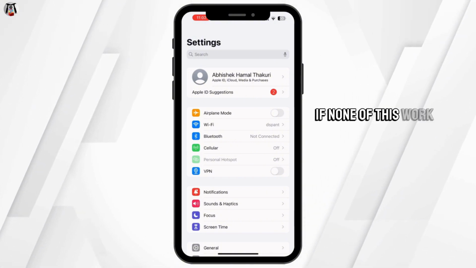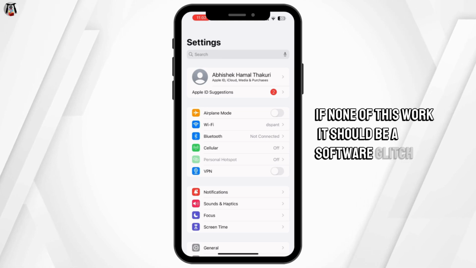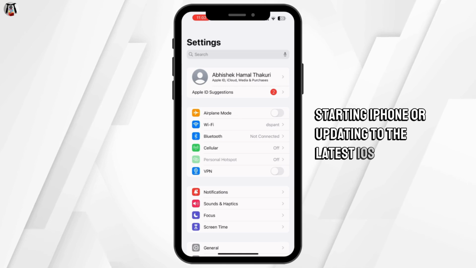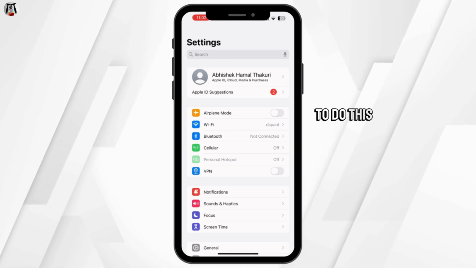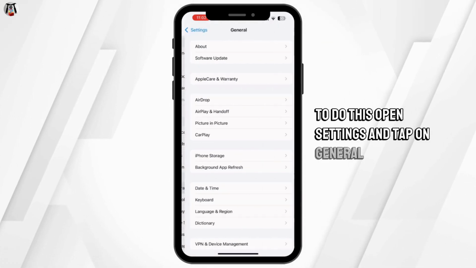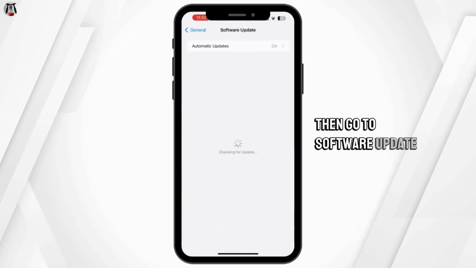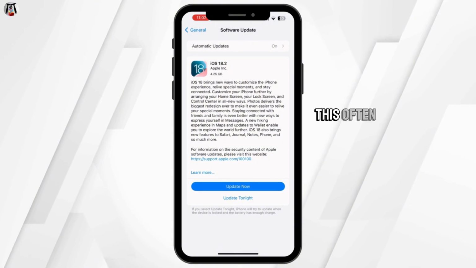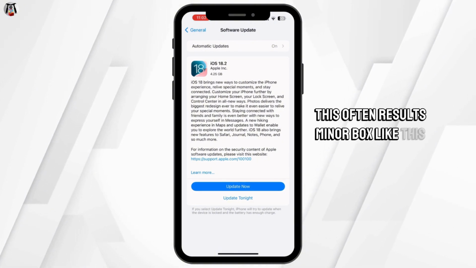If none of this works, it could be a software glitch. Try restarting your iPhone or updating to the latest iOS version. To do this, open Settings and tap on General, then go to Software Update and download and install any update available. This often resolves minor bugs like this one.